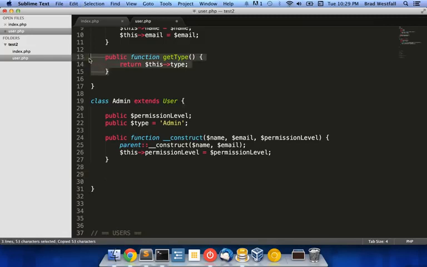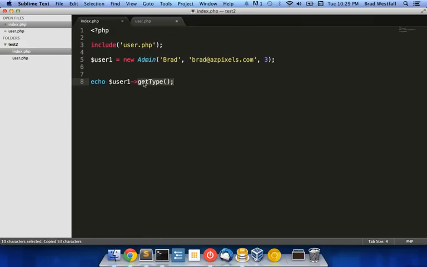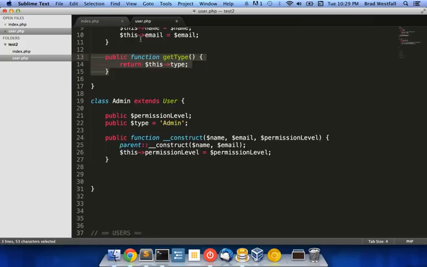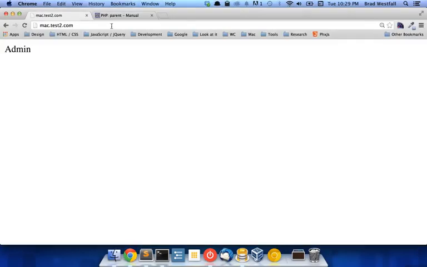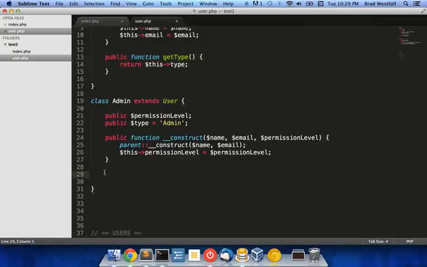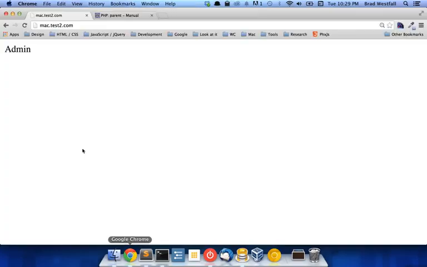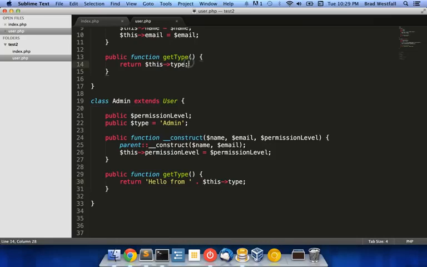We have this one up here, which is going to return admin. See, we call get type, and this will return admin, as you saw here. But if we wanted to do something like return hello from, and then it's going to say hello from admin. Okay, so if we refresh, now we get hello from admin, and notice that it doesn't actually call this one up here. Just to prove that even further, I'll return foobar, just so you can see that it absolutely does not get called.